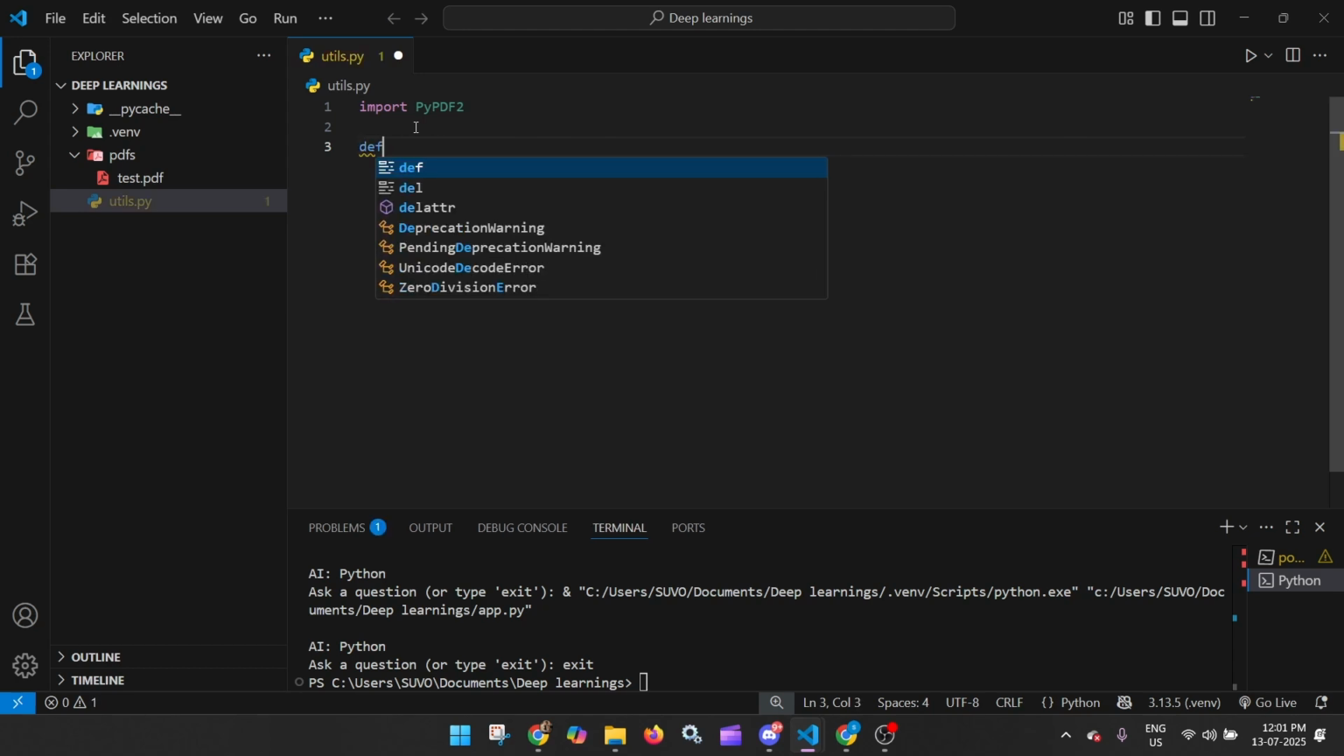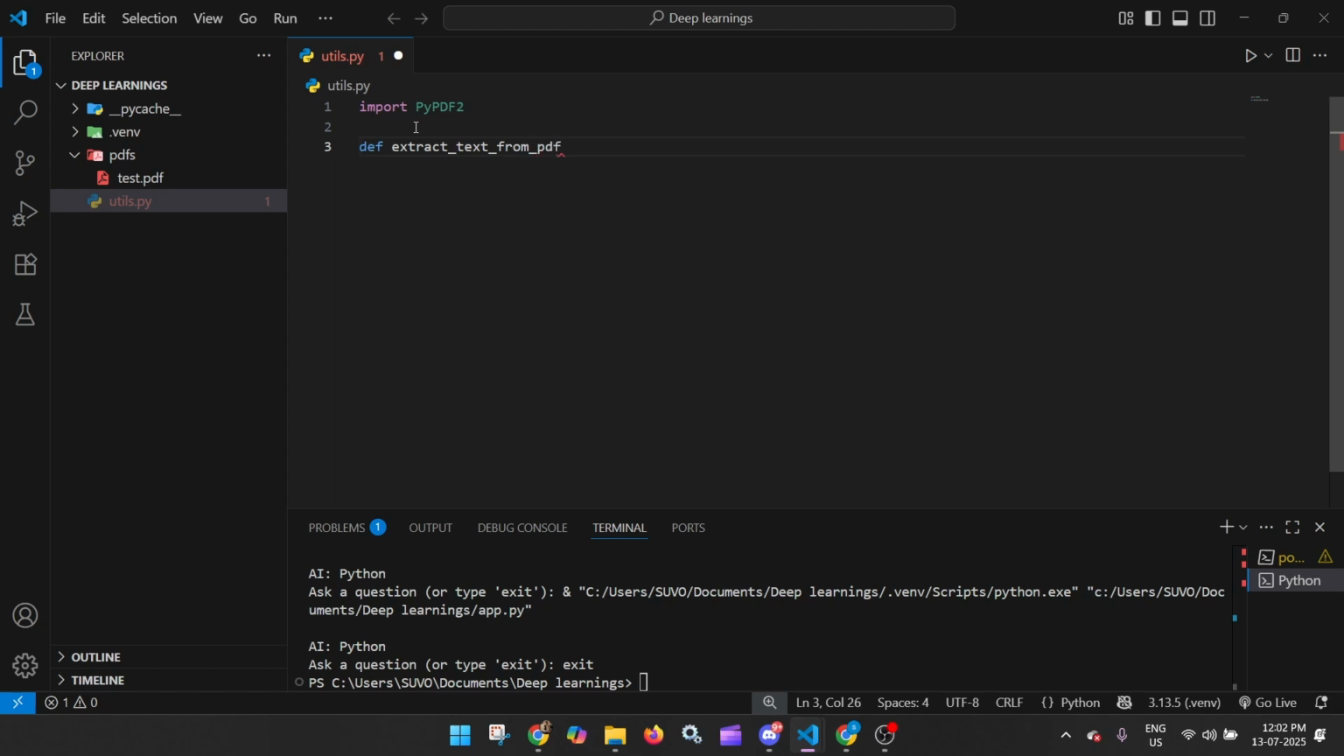Okay, so let's define a function, extract text from PDF. We have written this function, and in this function we will pass our PDF path. So let's just write the PDF path. You can see that we are writing it like this because we will be calling this from another Python file that will be done after this file, which is known as app.py.